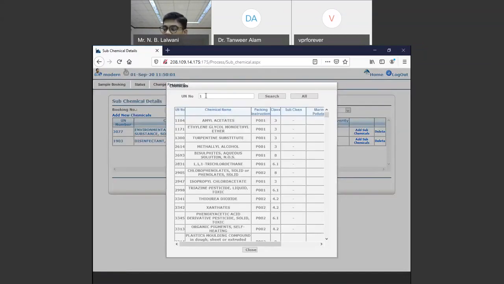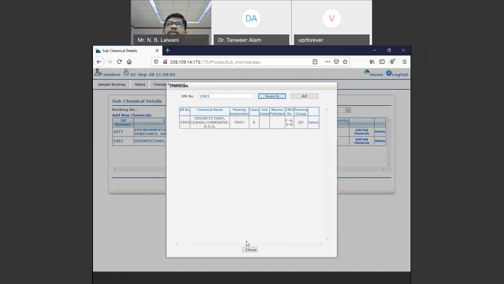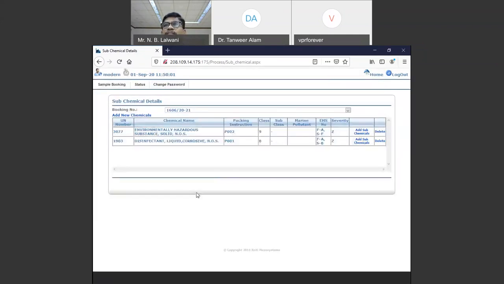You can add, you can search, you can add this. It is already there, so I don't want to add this. Here also you can add, you can delete.